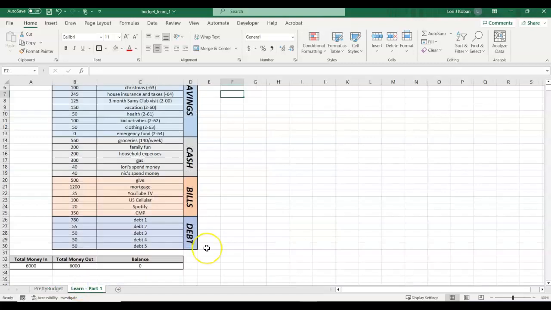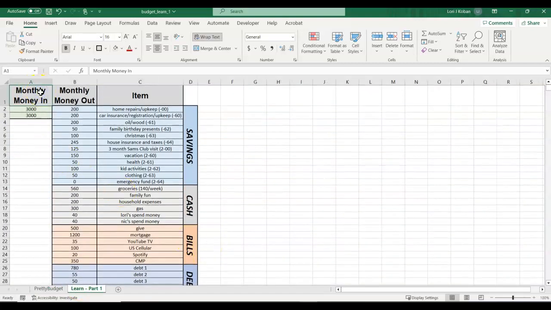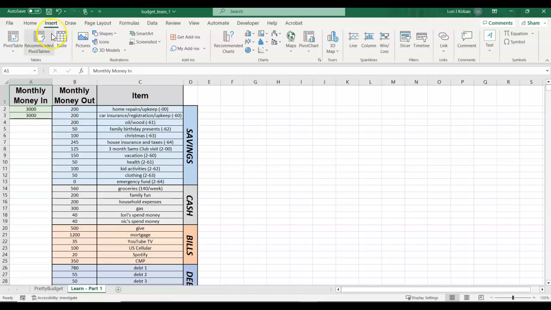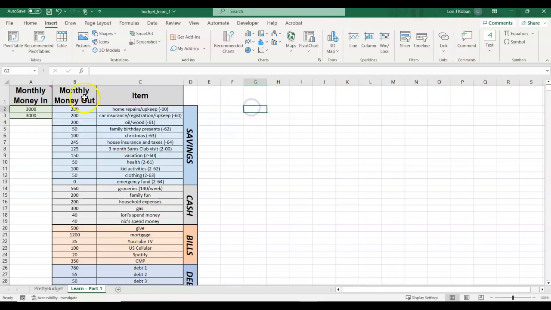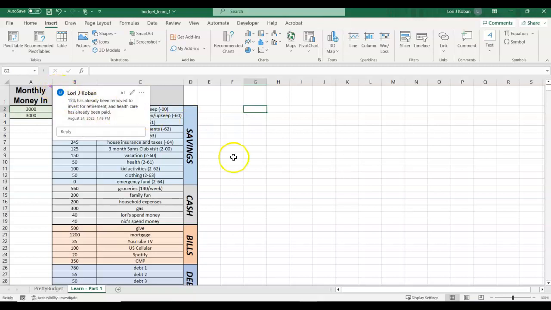So let's go back. We want to add a comment to this cell. I'm going to click on cell A1. And so we're going to insert a comment. Let me see. I'm going to go to insert, and we want to insert a comment. And I'll just say 15% has already been removed to invest for retirement, and health care has already been paid. Just so the user knows that. Okay, and so now if you hover over it, you get the comment.